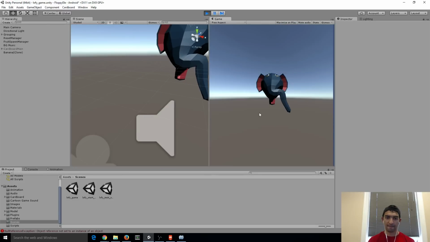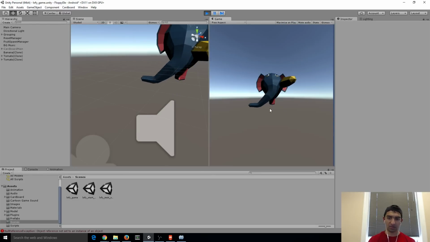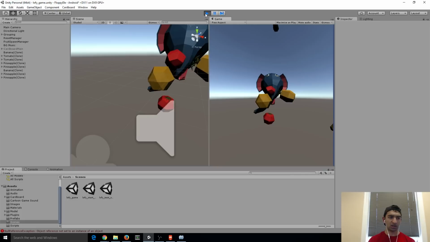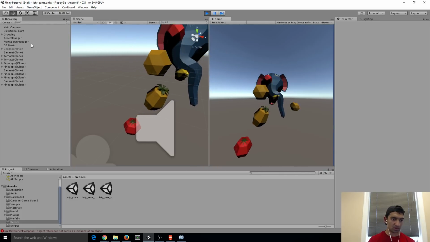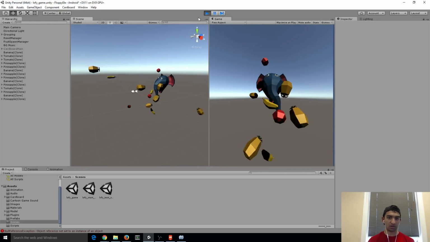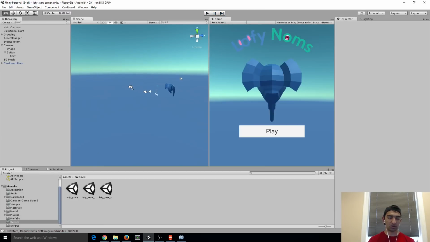Yep. And so yeah, that just switches the scene. The lighting is a little off. Let me double check the lighting issues.